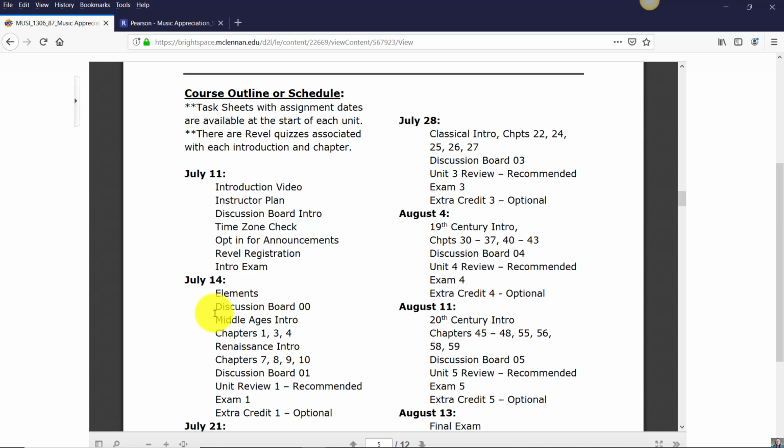There's one important thing that you need to know. Discussion board 00 and discussion board 01 fall within the same week. That's the only time that you'll have two discussion boards due in the same week, but they're both pretty easy and very relevant to the content.